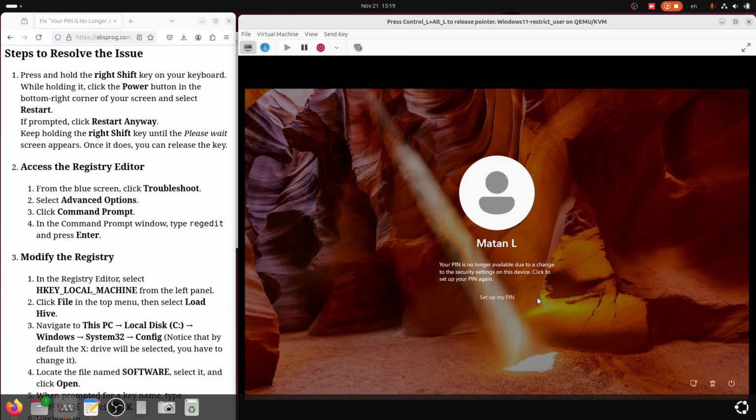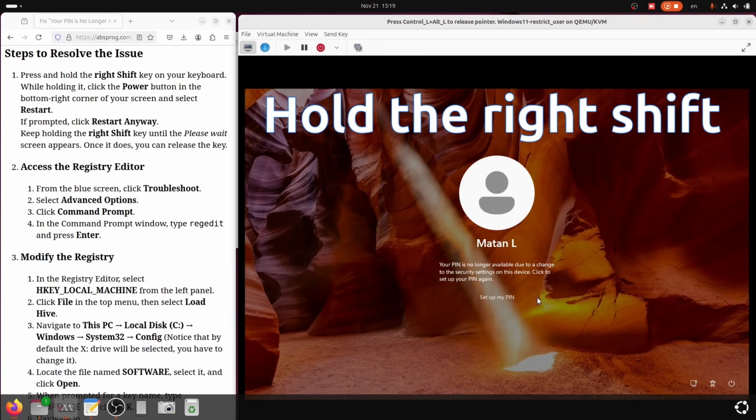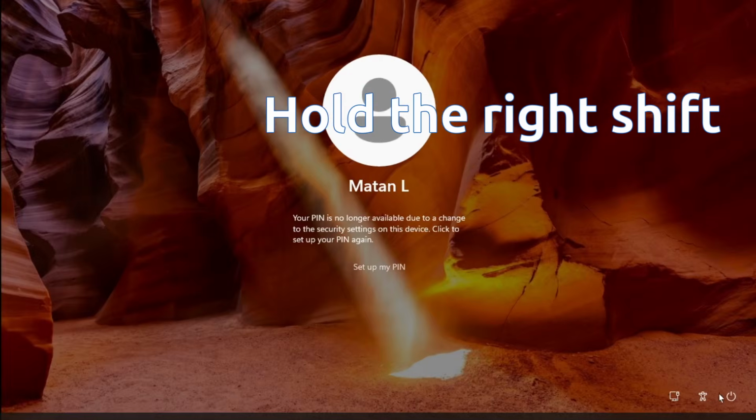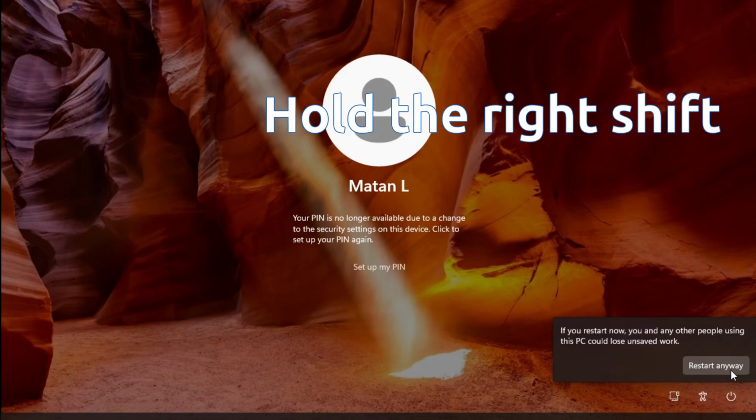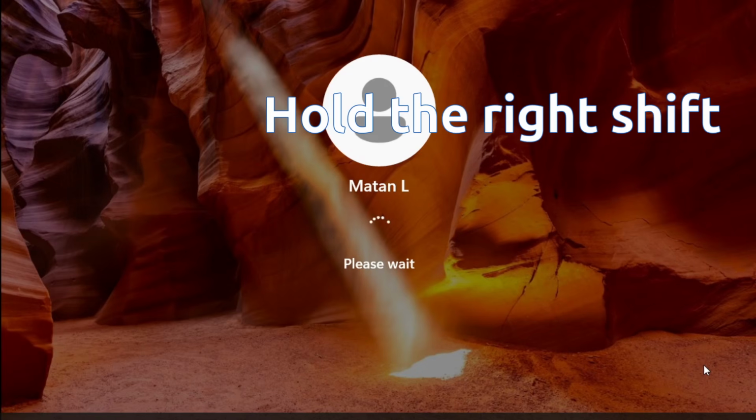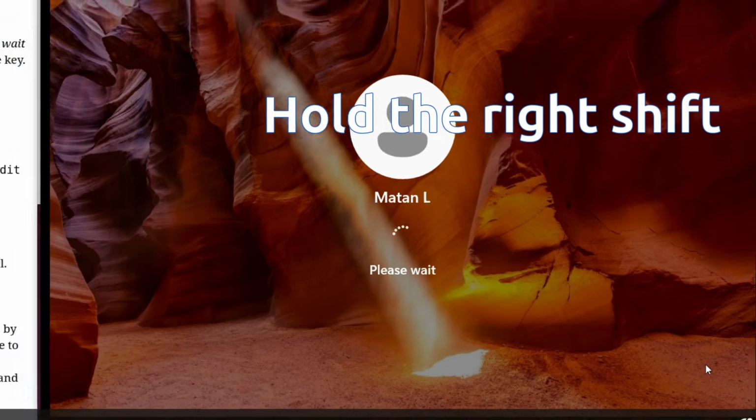First, press and hold the right Shift key on your keyboard. While holding it, click the Power button at the bottom right corner of your screen and select Restart. If you see a Restart Anyway message, click it. Keep holding the Shift key until you see the Please Wait screen, then let go.